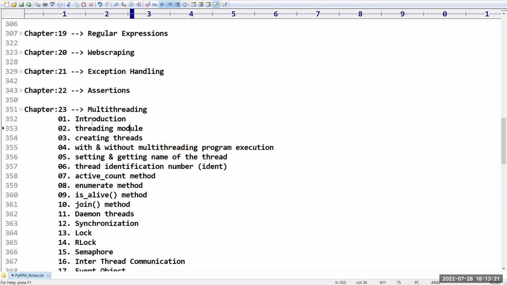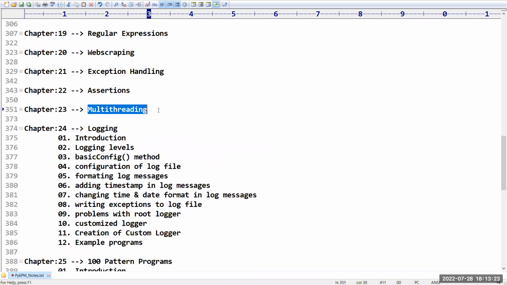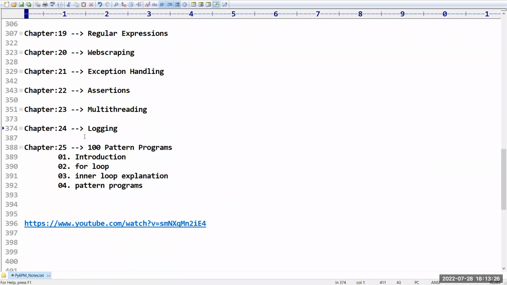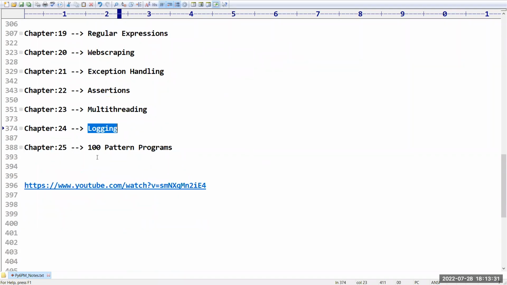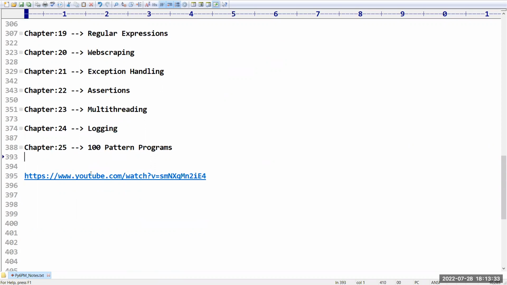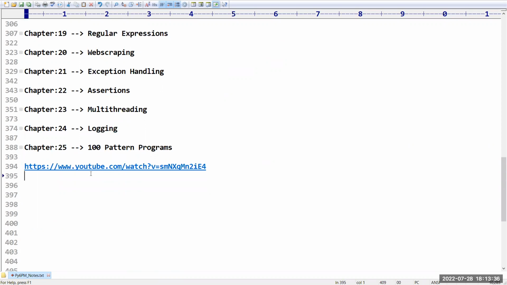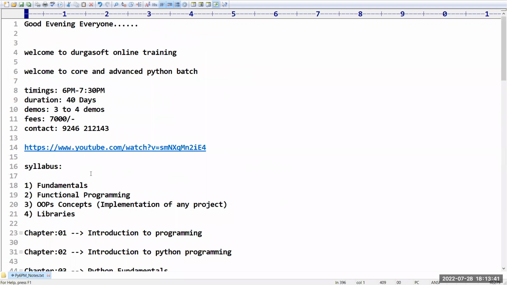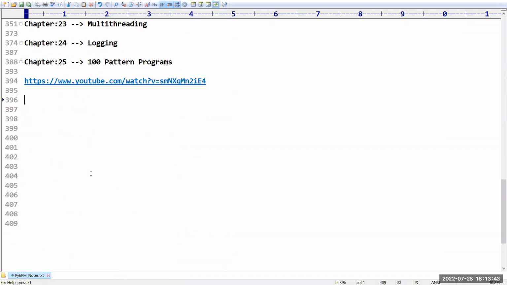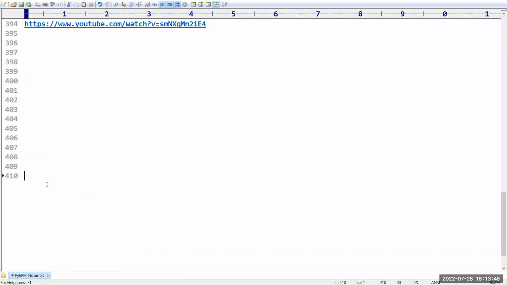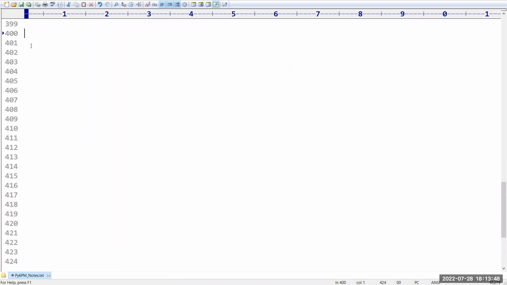Then what is meant by multi-threading, how you can work with multitasking operations, and the introduction to logging, how to create a log file, how you can write the information, and the pattern programs. Almost, minimum 100 pattern programs we are going to discuss. So these are the 25 chapters which we are going to cover in our Python course, sir. It covers both core and advanced Python fundamentals as well as advanced programming also we are going to take care of.